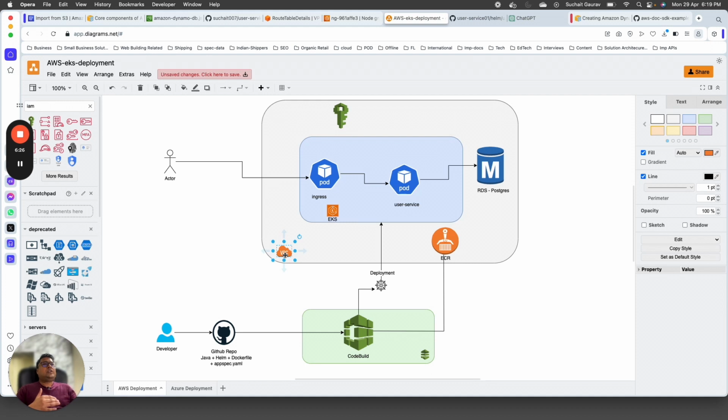Then you move on, and you see this blue box. This is your EKS, Elastic Kubernetes Service. So this is your Kubernetes cluster hosted in AWS. And these are your workloads that we will be deploying as part of your code pipeline.